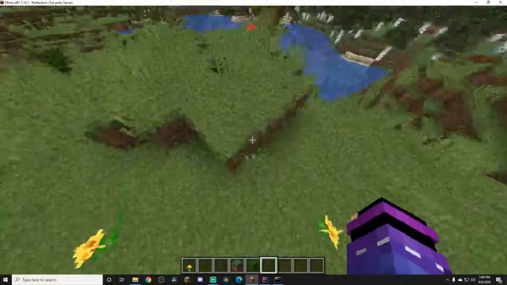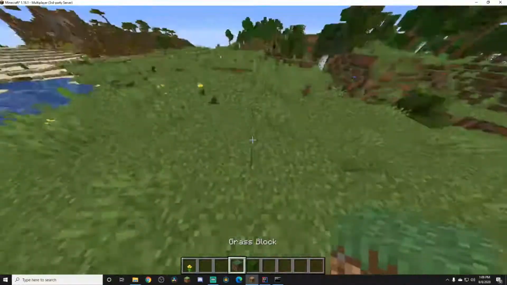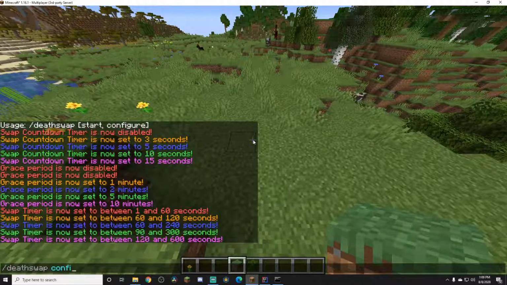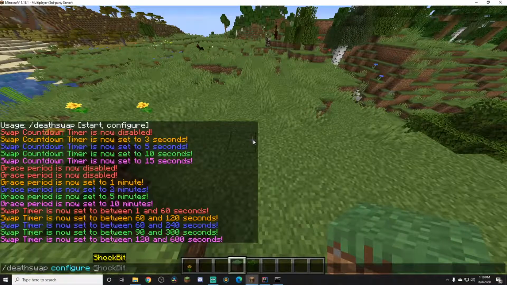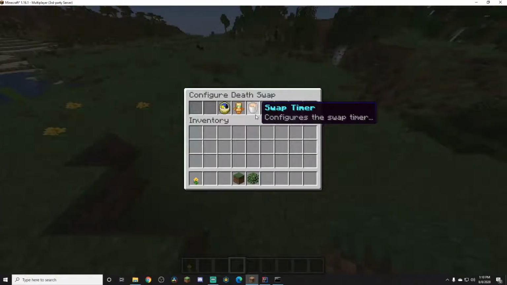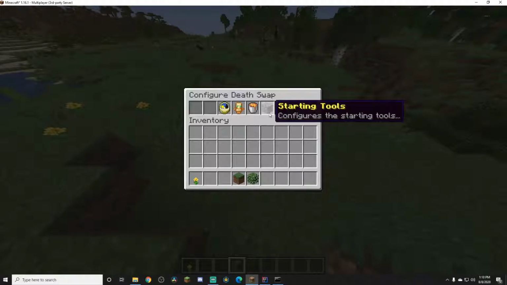Anyways, that would be a pretty useful thing. /Deathswap configure, but then you could enter in times. Like, /Deathswap configure, and then swap timer, and then 30 to 150, let's say. And then it would configure 30 to 150. Right now, it's just going to pull up this menu no matter what you put after it.